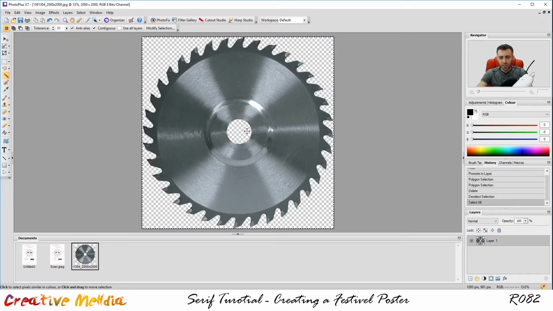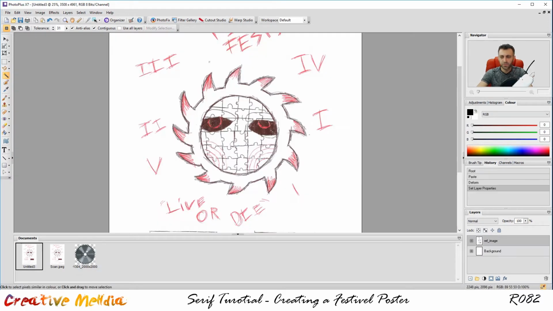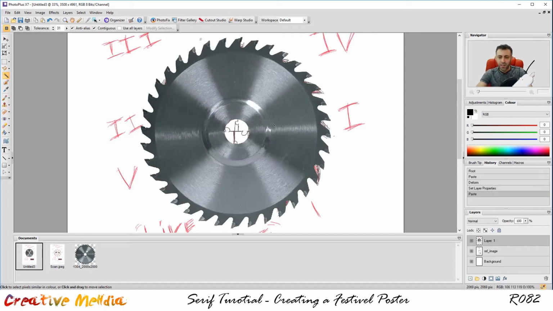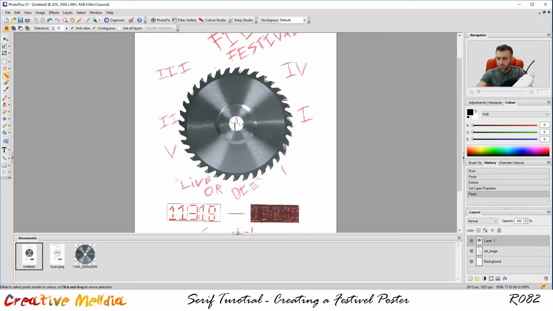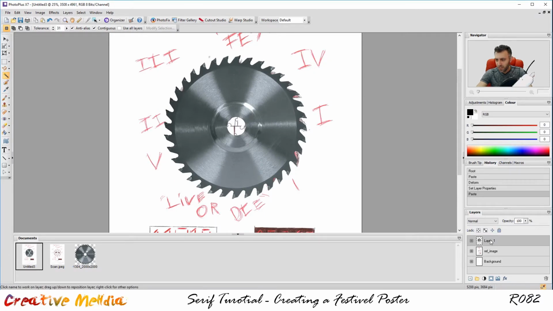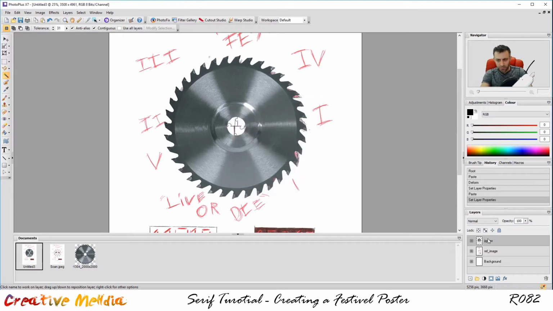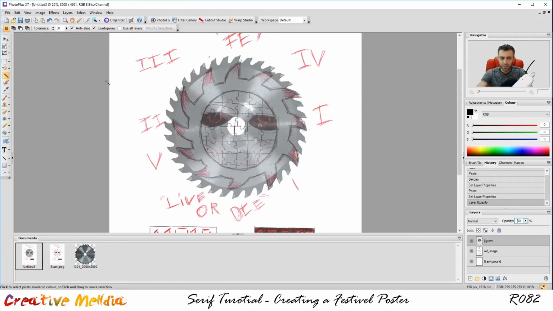Now that's done, I'm going to hold Control A, select everything, Control C to copy it, go back to our original canvas. Hit Control L, it will copy it as a new layer. I'm just going to name it quickly. I'm going to say jigsaw, done. Reduce the opacity by 40%, so 60, so we can see what we're doing.